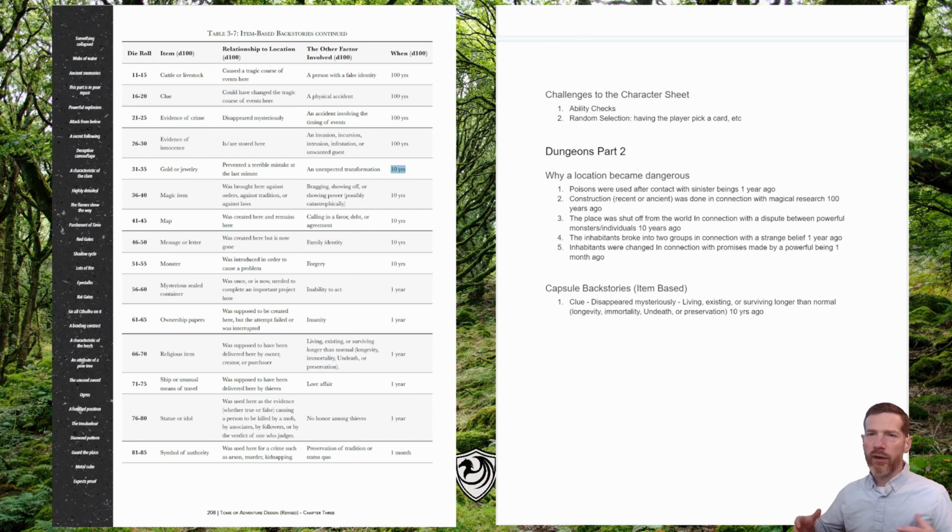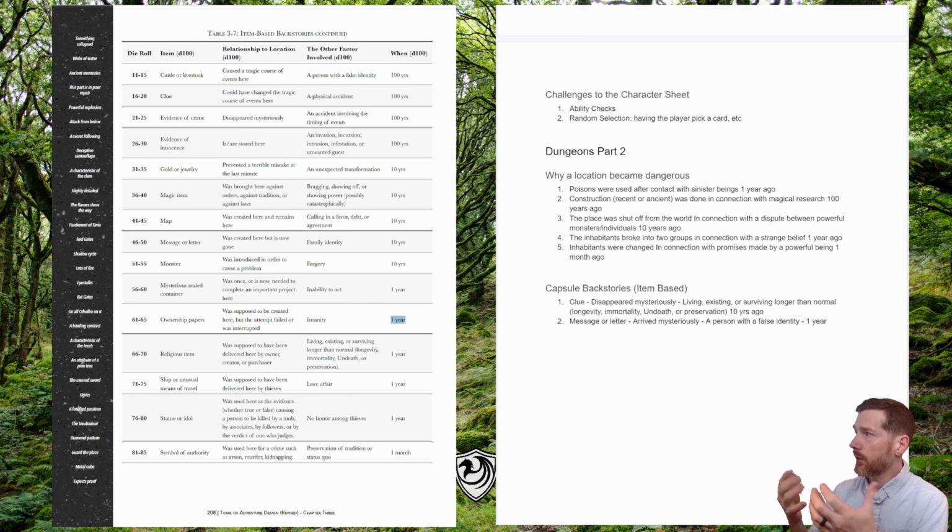Item number 1 on our table is a fun one. There's a clue that disappeared mysteriously, and this clue had been preserved longer than expected, and it disappeared 10 years ago. Item number 2 on our capsule backstories for items: there was a message or letter delivered a year ago. It arrived mysteriously, and it perhaps identifies somebody who has been posing as someone else.